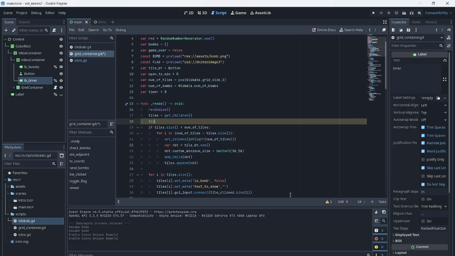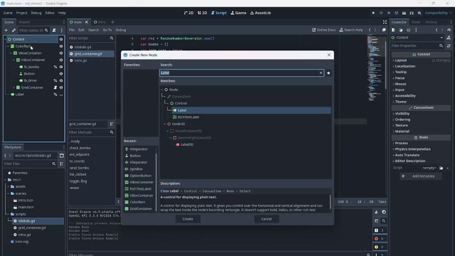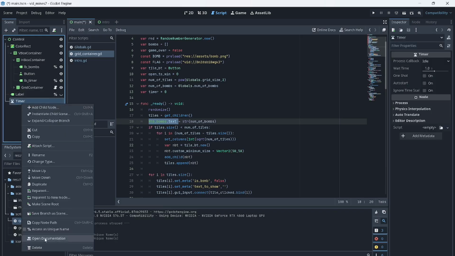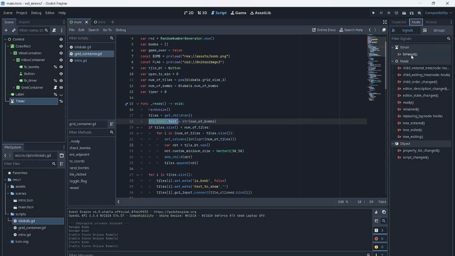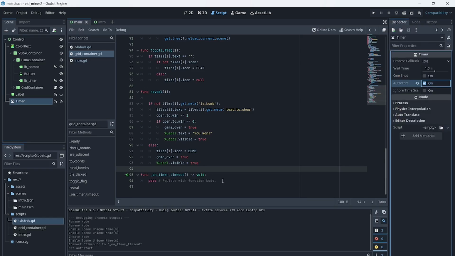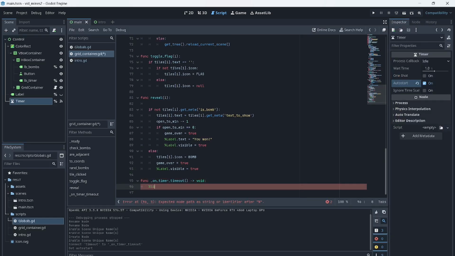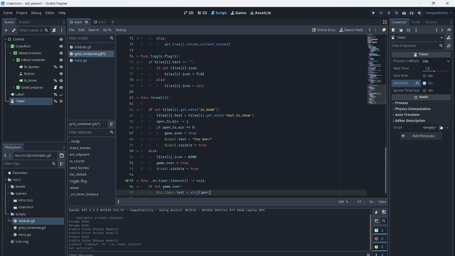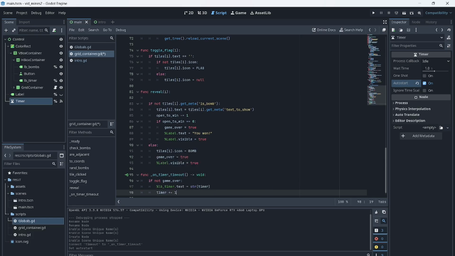So let's change the text here at the beginning. And we have to add a timer. And then we can connect the timeout signal so that we can change the time at every second. And then basically what we want to do is increase the timer and update the label at each second if the game is not over. And if the game is over, we stop the timer.